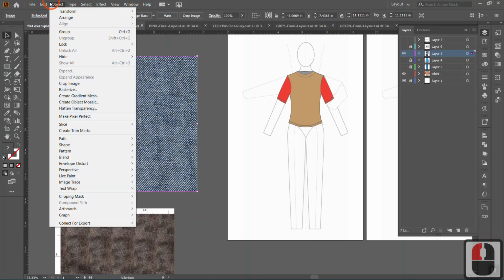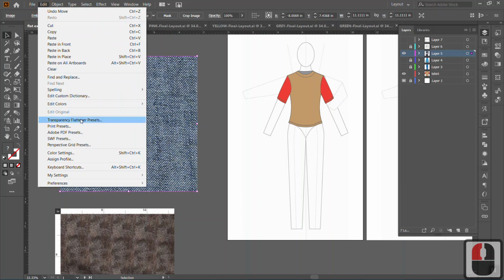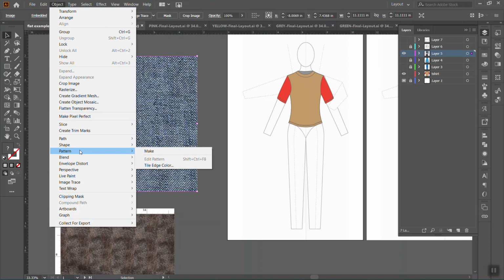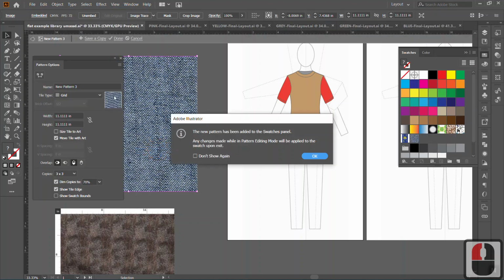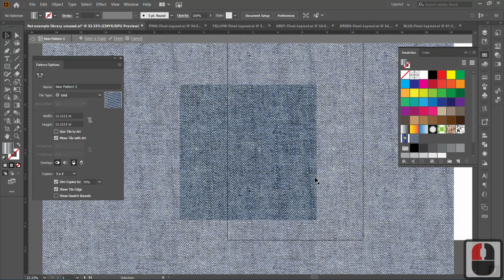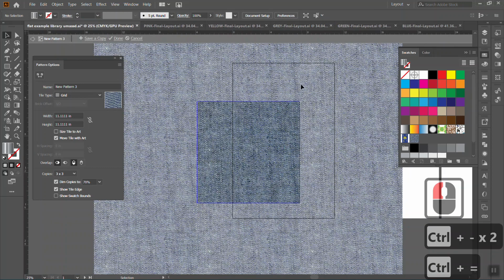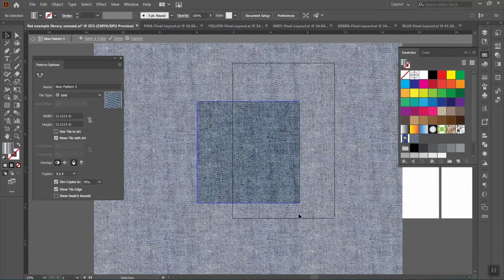We might be able to go to edit. I'm sorry, that's the Photoshop spot for patterns. Object, Pattern, Make, and it adds it as a swatch. And you can see that it looks pretty seamless without any work. I can see a tiny seam here, but you might be okay with that, or maybe it would not show up when printing or when scaled down.